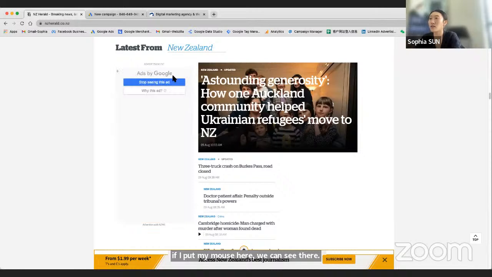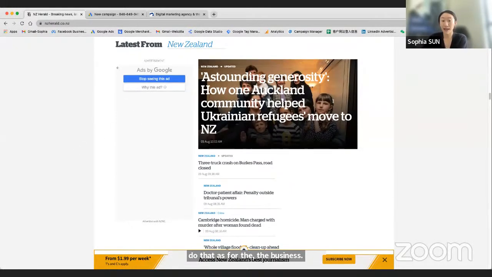And then if I close it, we can see the ads by Google. Why is this shown to me? Because Google targets different audience segments. So as our tags are different segments, we can target these segments no matter what kind of blogs or news you are seeing. As long as the website has given authorization to Google, we can do that for the business. So that's the logic for the display ads.